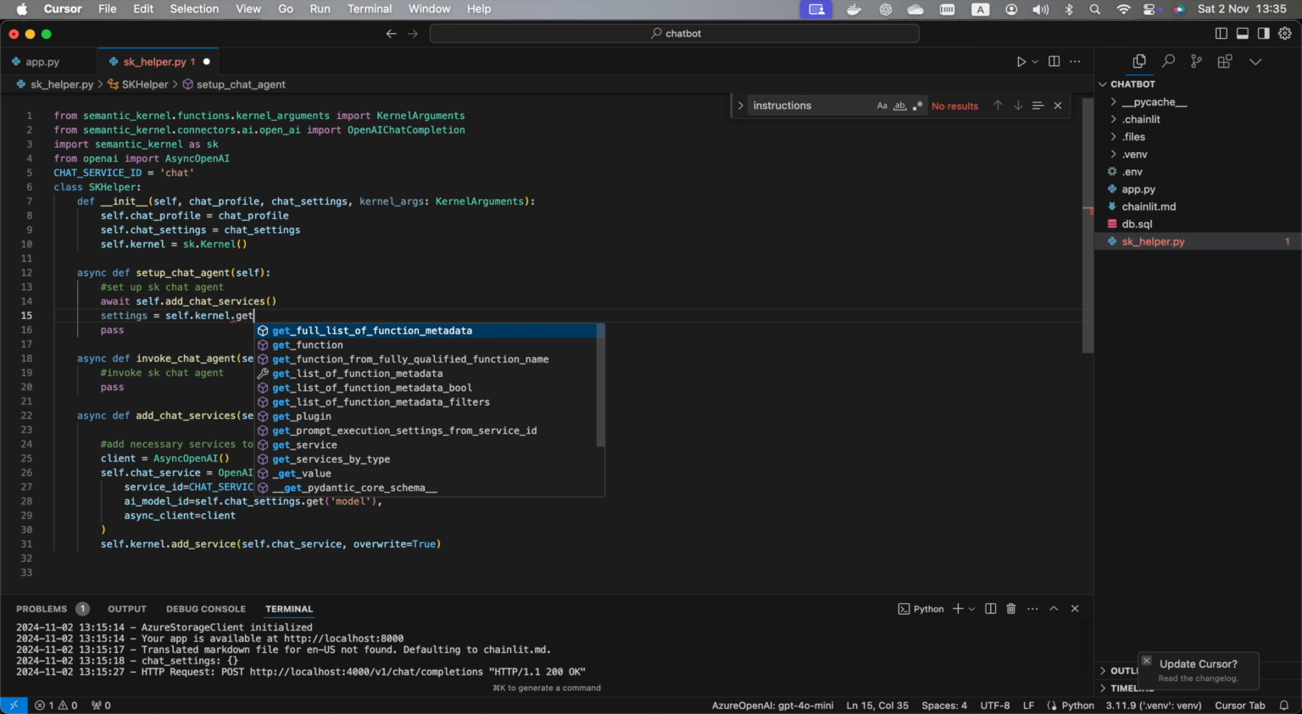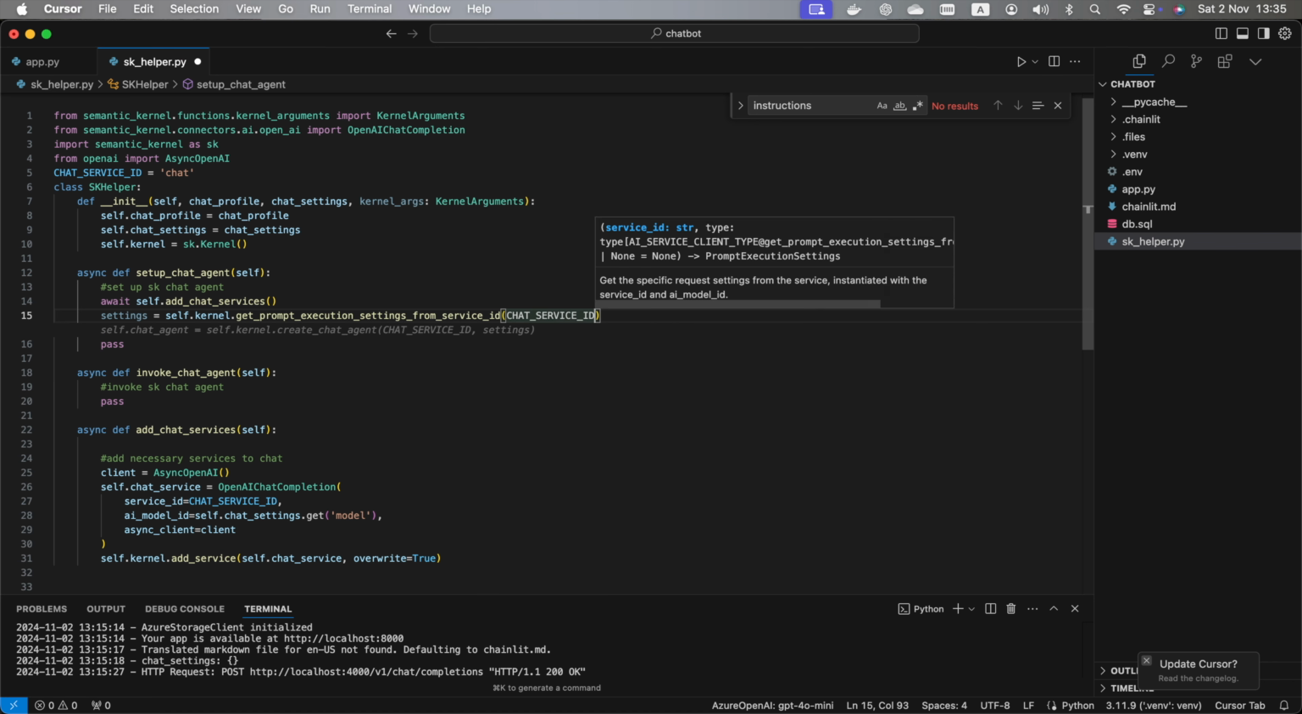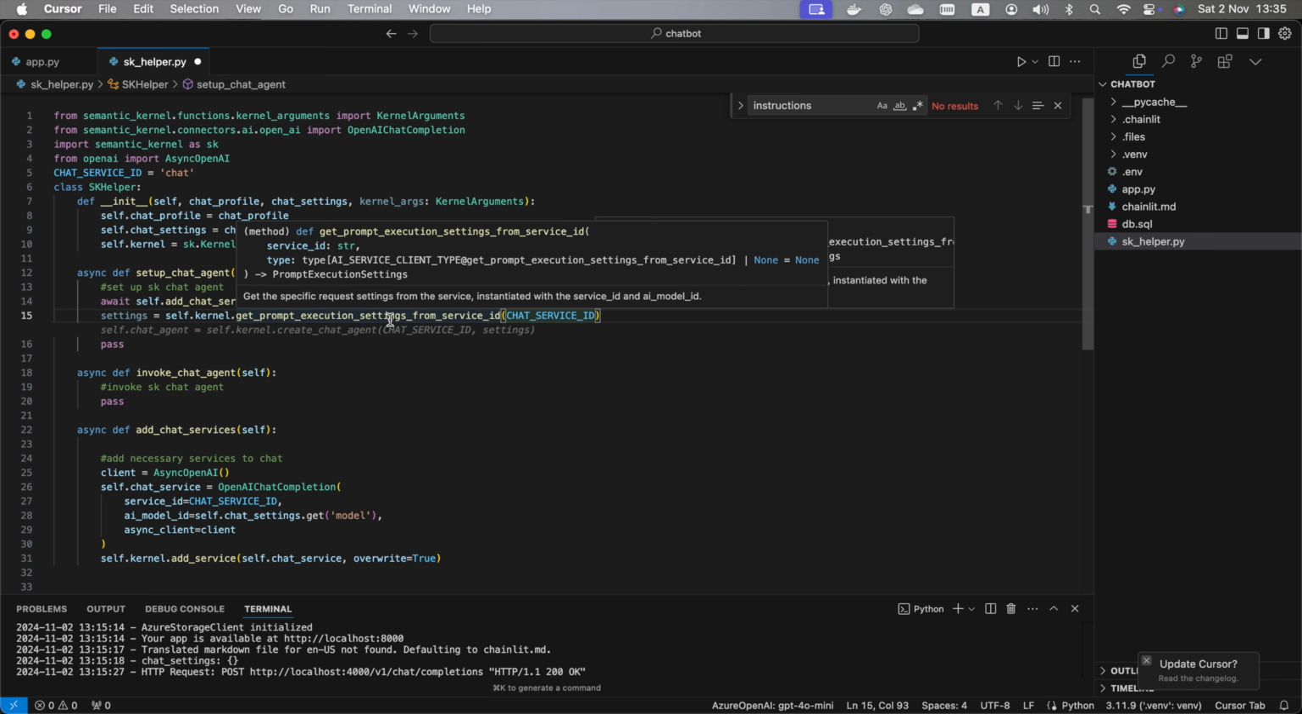Next, we'll set up the chat agent. This involves configuring how the chat agent handles conversations, making sure it can process and respond to user inputs efficiently.